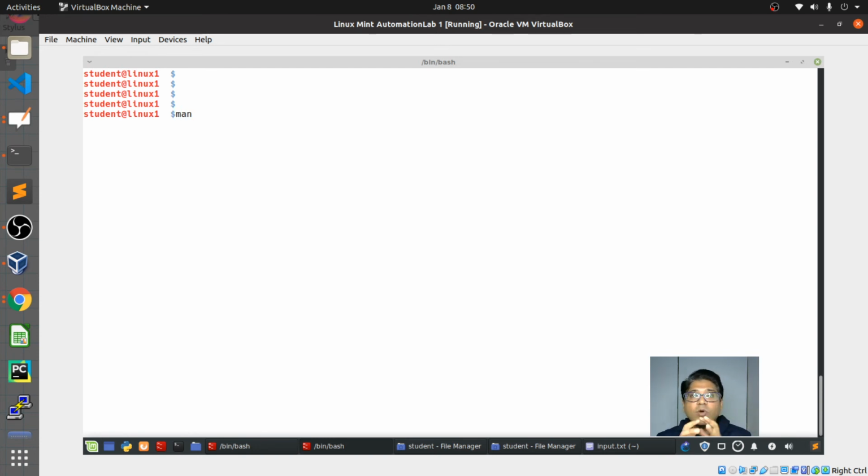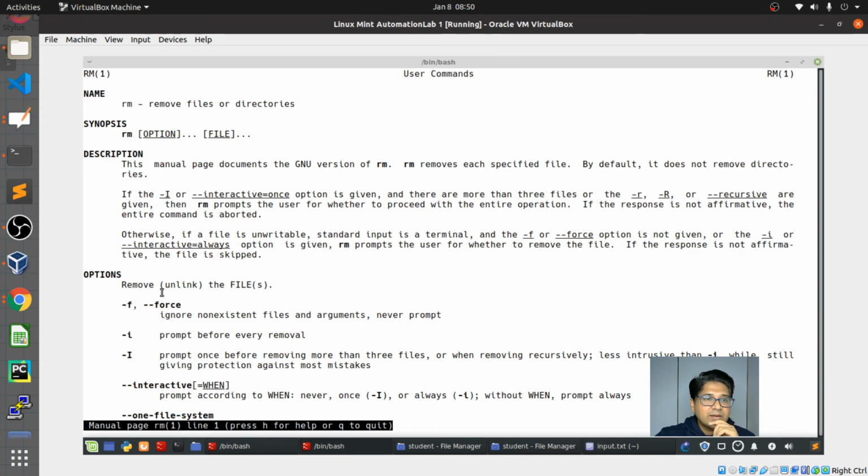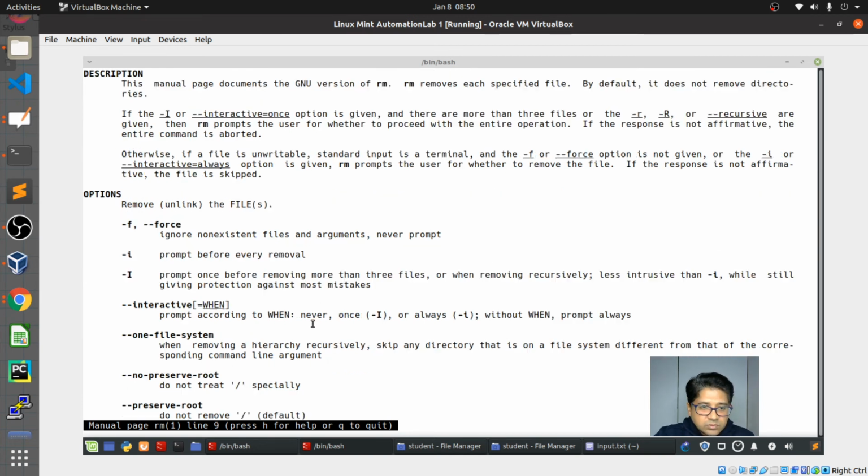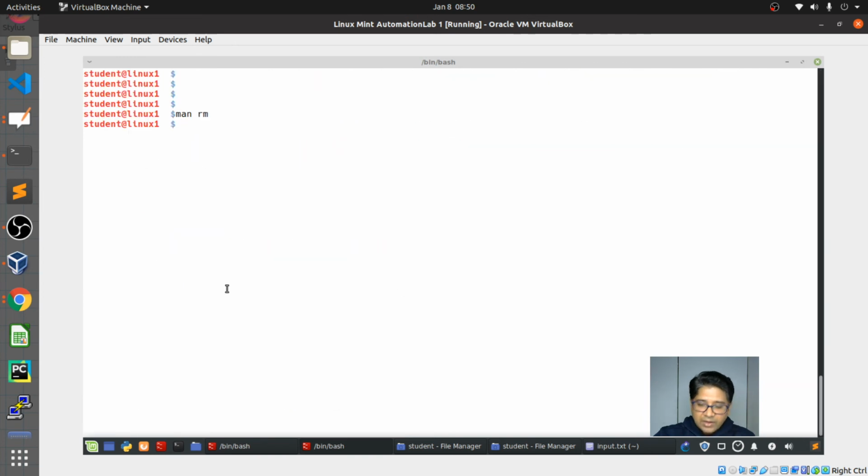So if I want to know about the remove command, I have to use the manual command, the man page. So let's go for remove, man rm. They are telling that you have options with the file, remove file or directory, with the options like force, interactive, recursive. Okay, leave it, let me show you, I don't want to waste your time.